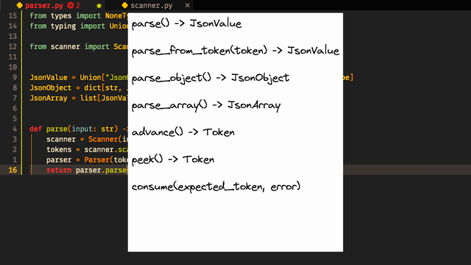Before we go ahead and implement the parser, let's pause for a moment to look ahead at what we're going to implement. We're going to have a parse method which returns a JSON value and a helper parse from token which parses out a value from a given token. This helper method will be used by the entry point parse method as well as parse object and parse array. Parse object is responsible for returning a JSON object type and parse array is responsible for returning a JSON array type.